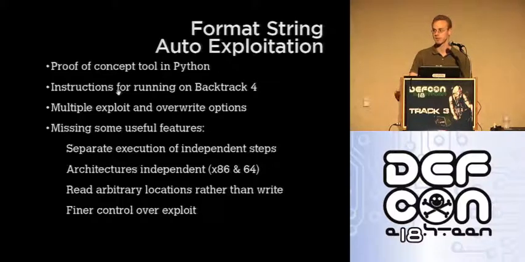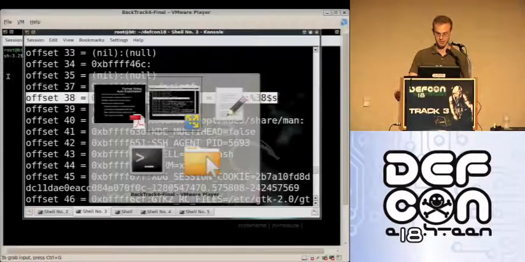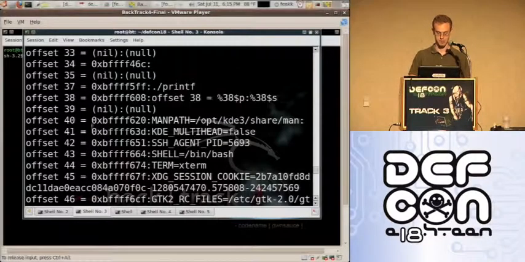Again, since the proof of concept is missing some useful things, but those can be really easily added, hopefully by anyone who has an understanding of this talk. So I'll demo the tool right now.